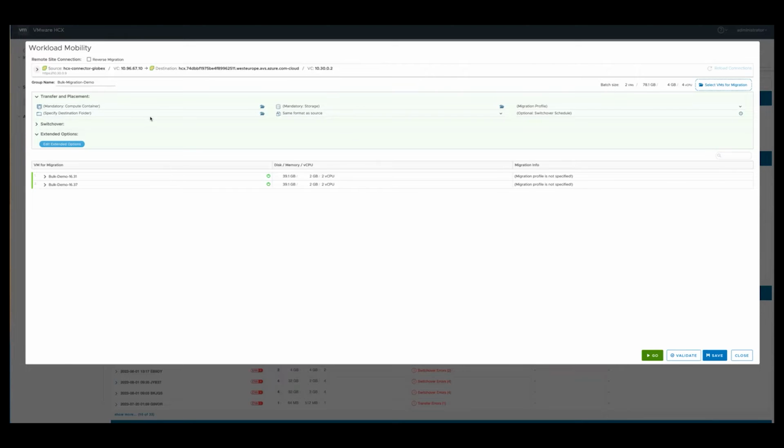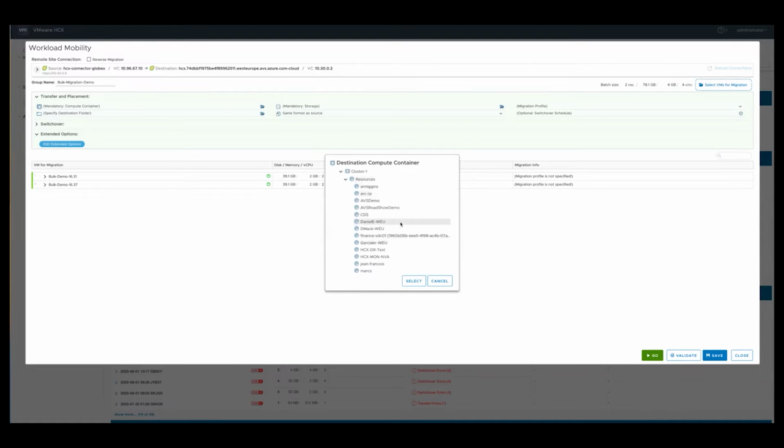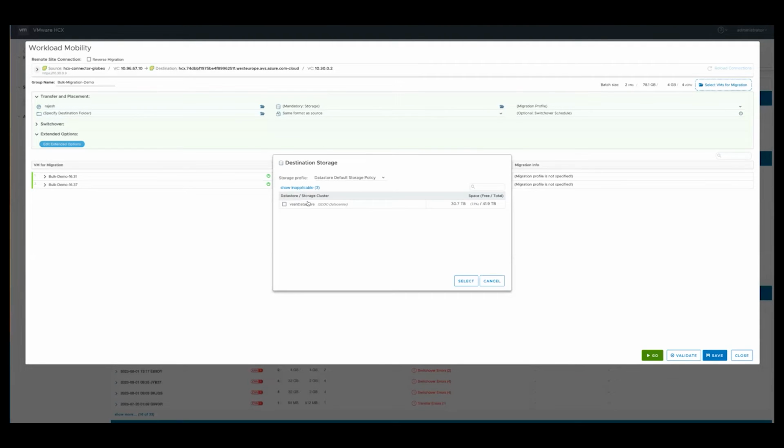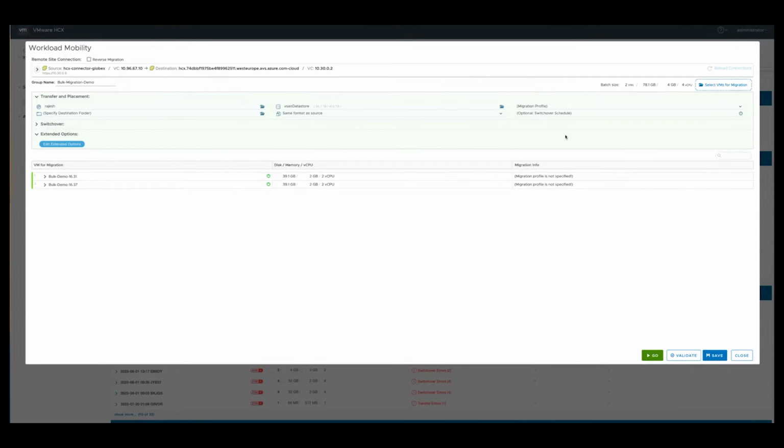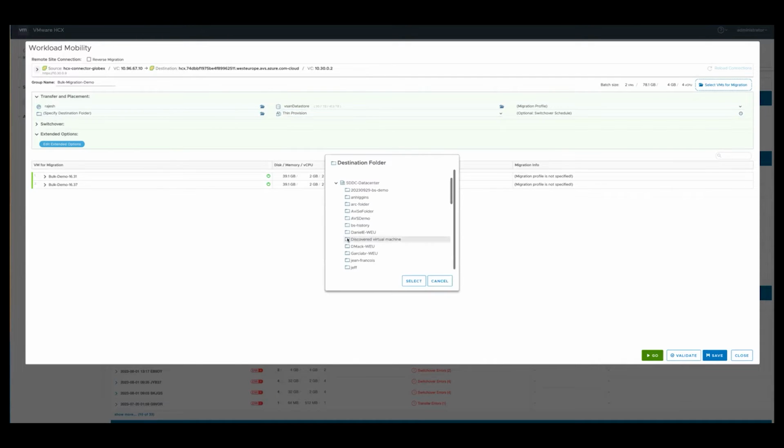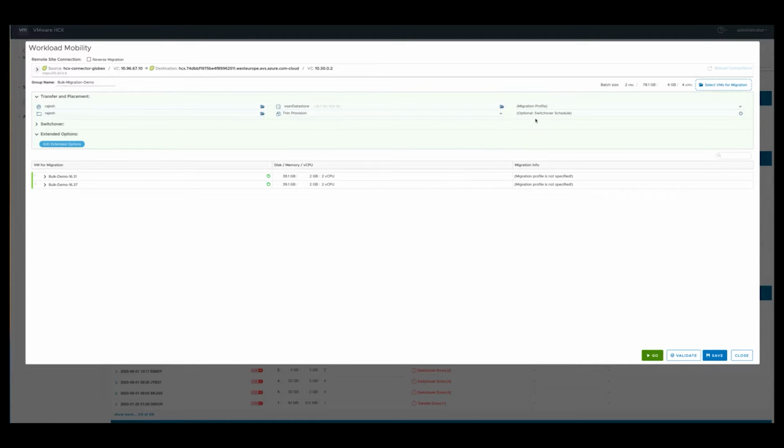And in the transfer and placement, we're going to select the mandatory config, which is the cluster resource pool to which you want to migrate the VM on the target side. And for the storage, it's a vSAN datastore by default on AVS side, and you can also change the storage profile based on the storage policy you want to set for the VM, the vSAN level. And thin provisioning is the format I'm going with. And you can also specify a destination folder if you want one on the destination side. And the migration profile is bulk migration.